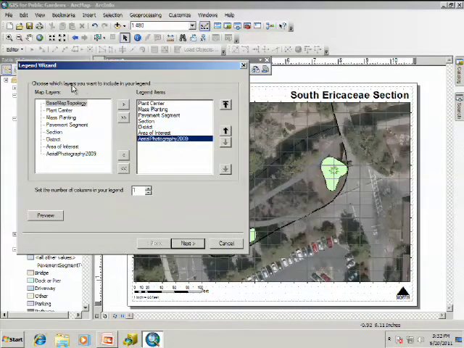So you can click on the left, it shows you the layers that you have on the map, and on the right, it shows you the layers that are going to be in your legend. So I'm going to get rid of aerial photography. I'll click on it and then hit the left arrow button down at the bottom, and that takes it off the list. Area of interest, that doesn't even show up in this picture, so we'll also get rid of that.